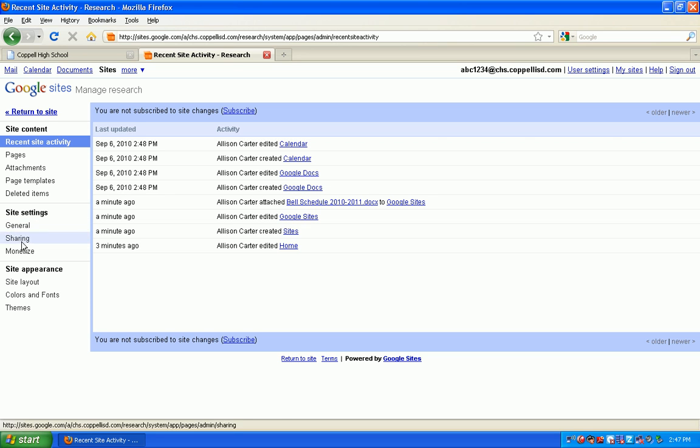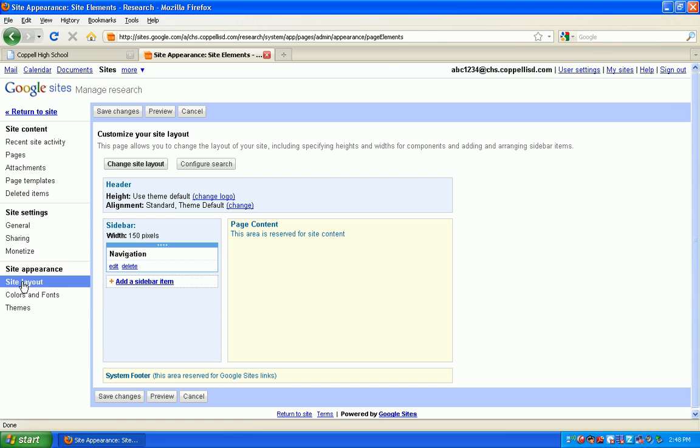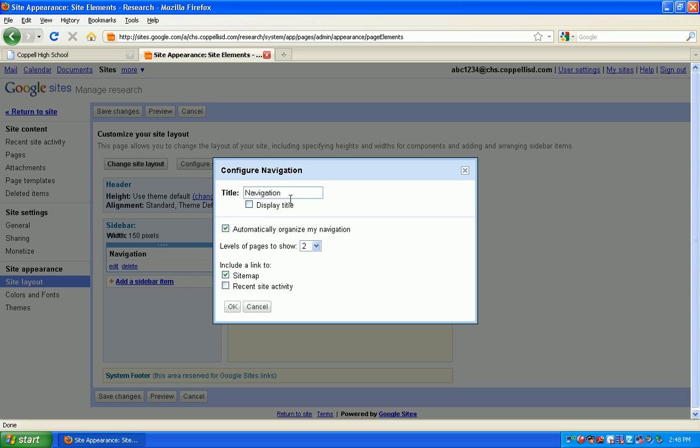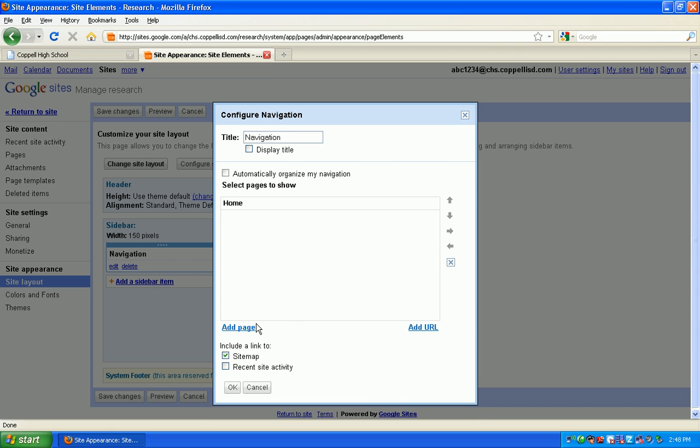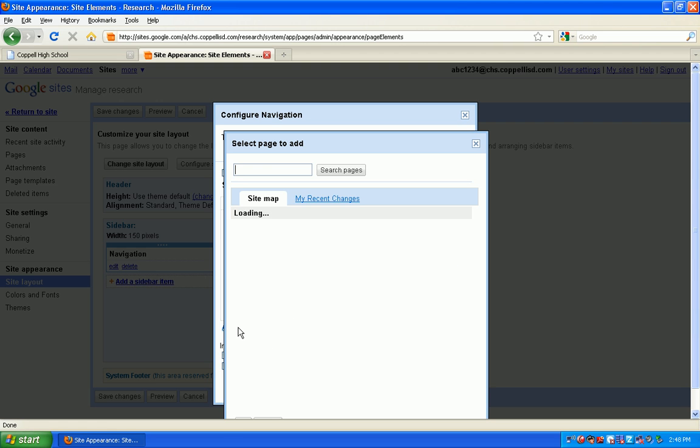What I want to do right now is go to Site Appearance and click on Site Layout. Once I click on Site Layout, you'll notice that here's an area for navigation. If I click on Edit, right now Google is automatically organizing my navigation, but here's where I want to make it my own. So I'm going to uncheck this box here, and I need to go over here and click on Add Page.